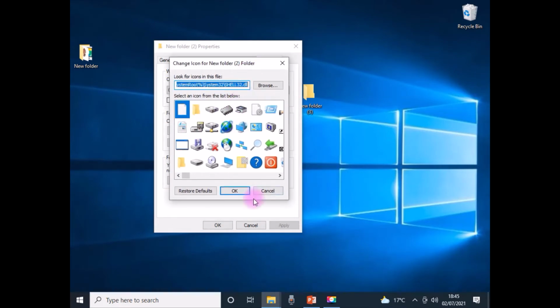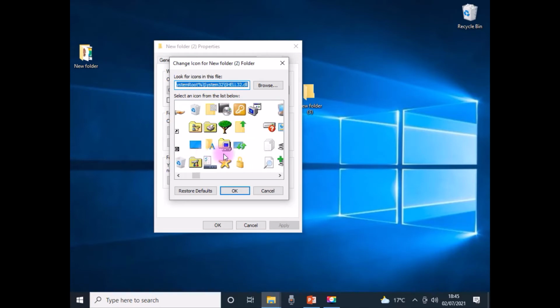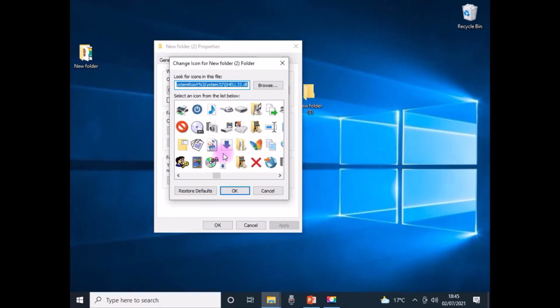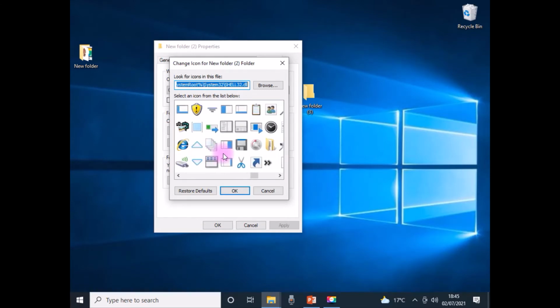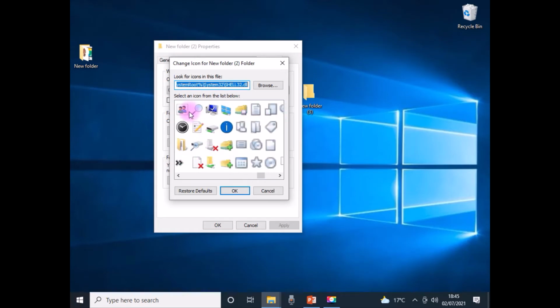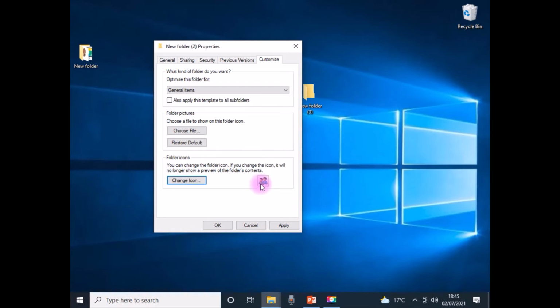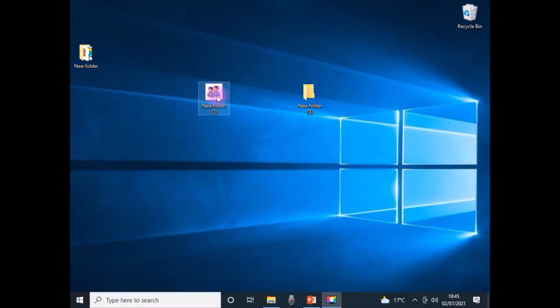The change icon window will come with preloaded Windows icon files. From here you can select which icon file do you want to use for your folder. For example, I choose this for a multi-user folder, the user's icon, then just click OK. You can see it has changed from here, but we have to click OK so that it shows from the folder we are changing. You can see from here the folder has changed from the light yellow to the Windows icon file we just selected.